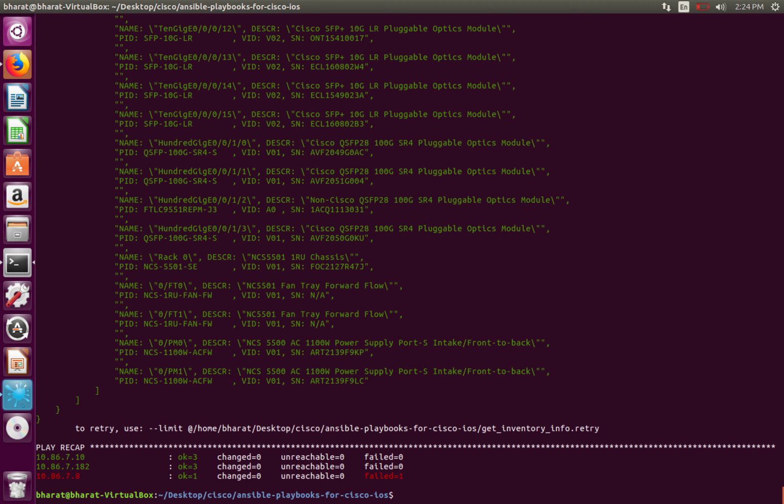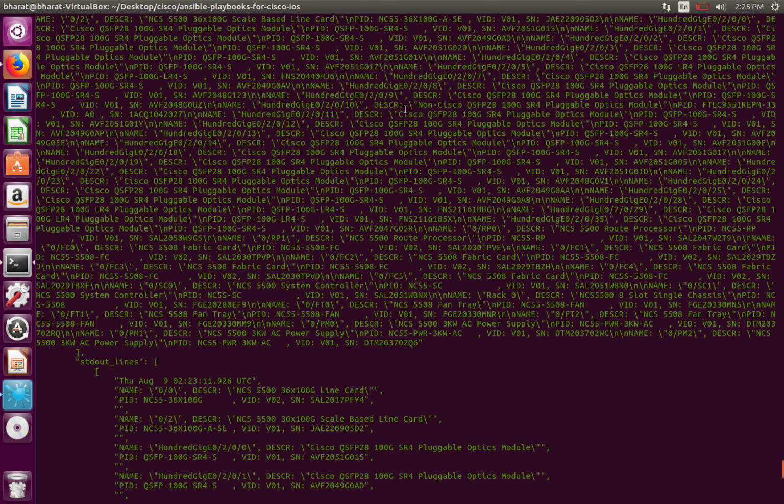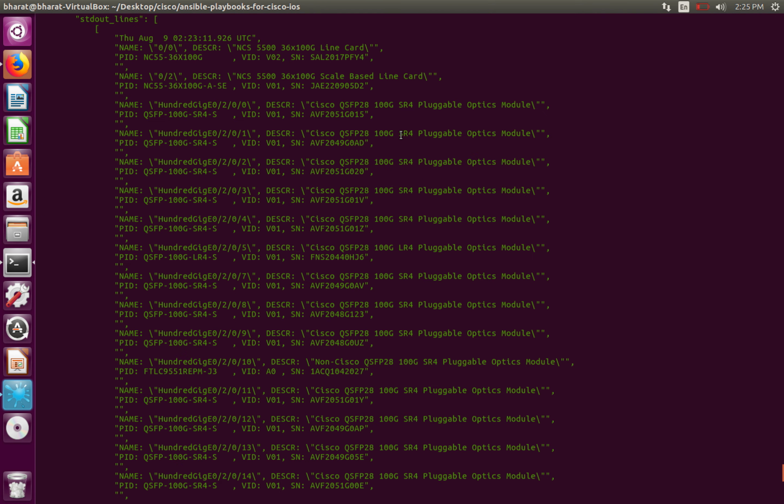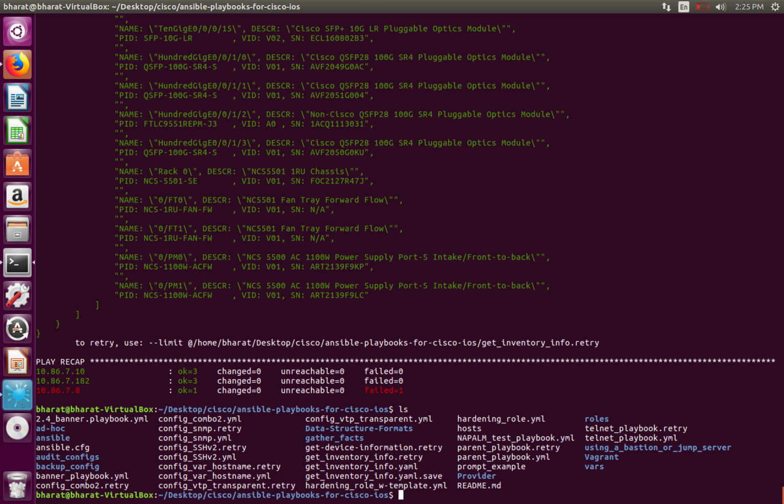So as you can see, we were able to extract the inventory information. As you scroll down, this is all the inventory information which I have extracted from my Cisco routers. And we can also install and change the configuration of our routers. For instance, let me run another playbook, which is banner, and show you how we can even install new configuration through my Ansible playbook on multiple devices simultaneously.